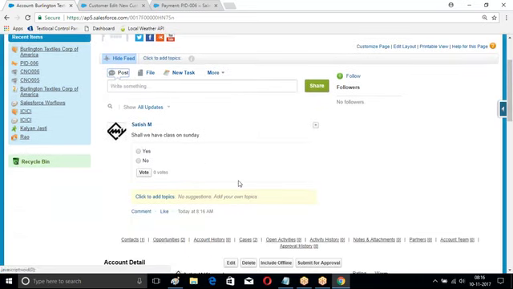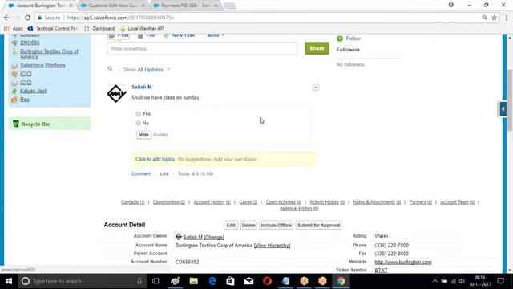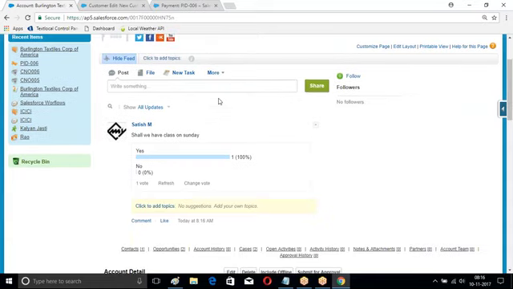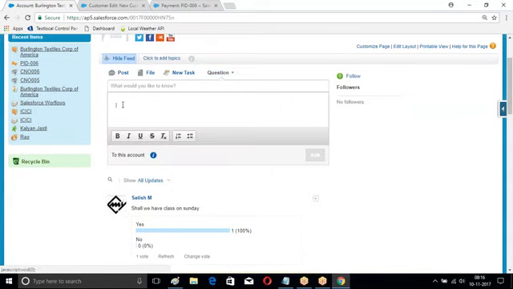Another poll, just creating a poll, taking the opinion from the team members. Now all the people who have access to the record or all the people who are in that group will be getting the message. They can give their response. So it's a poll. It's called a quick action. Then we have question.